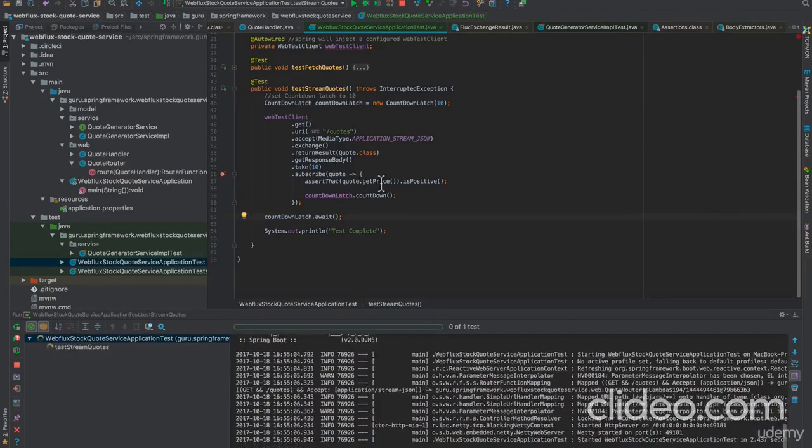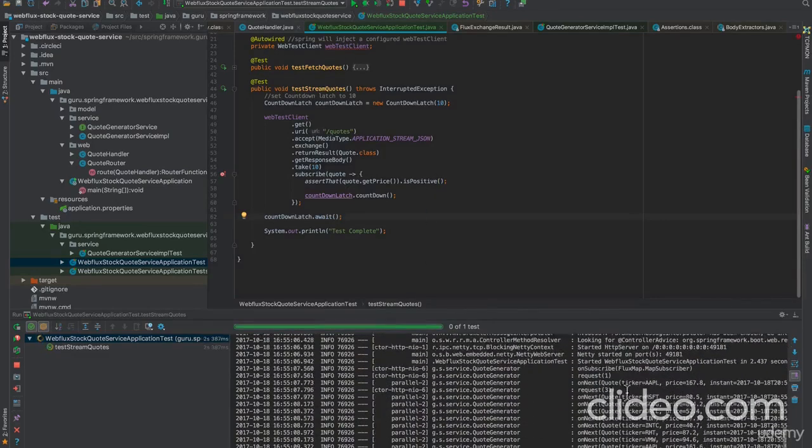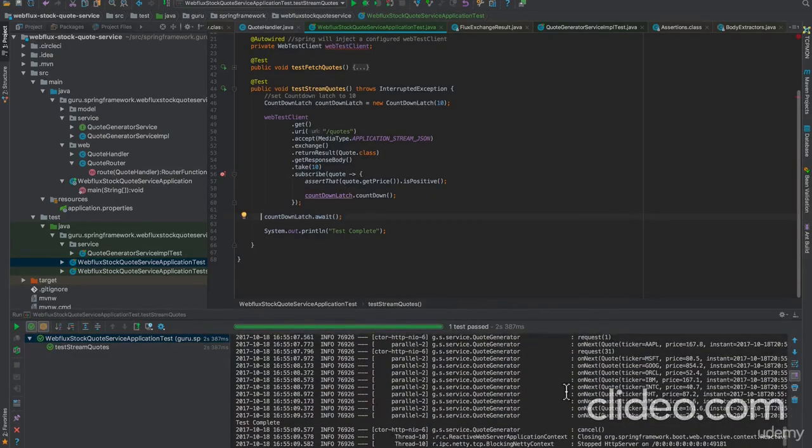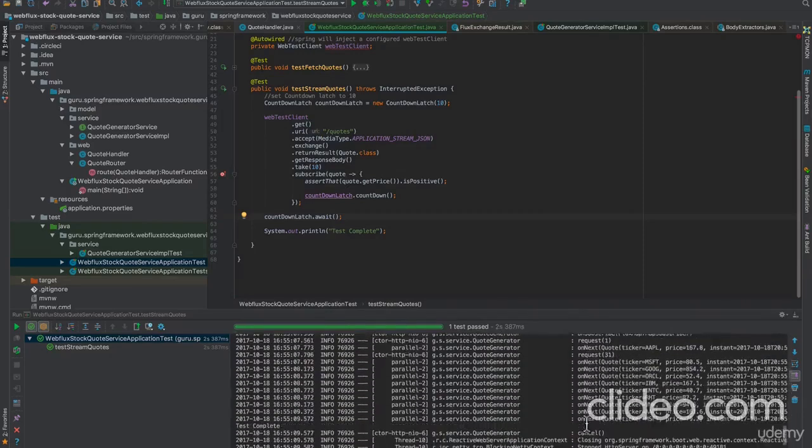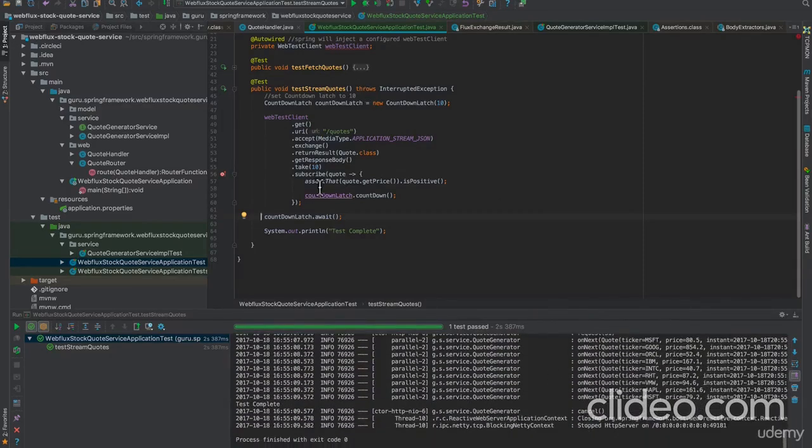And here I'm just doing assert stock price is positive. And you can see that I'm getting chatter in here, the logs. And I am in fact getting the log output as expected. Now, if I come in here and comment this out, it should just drop right through.